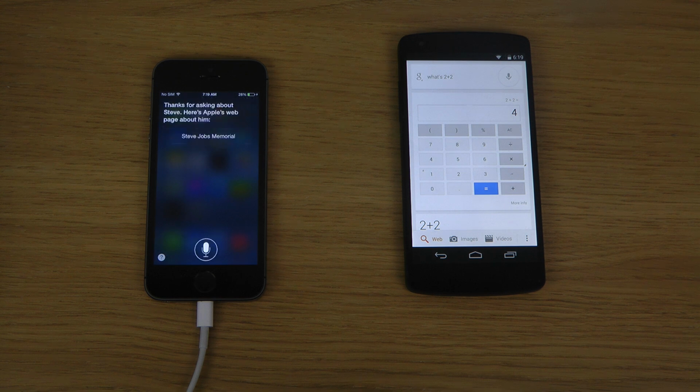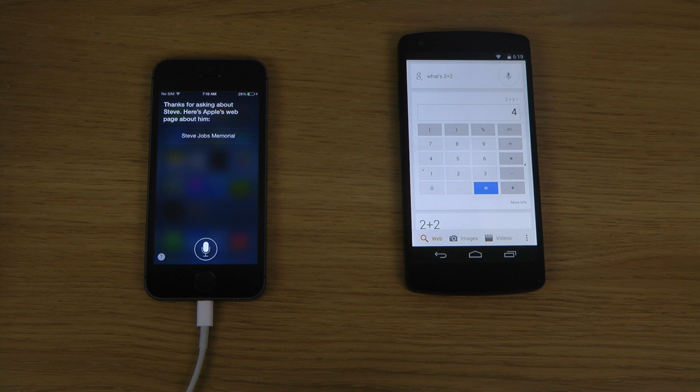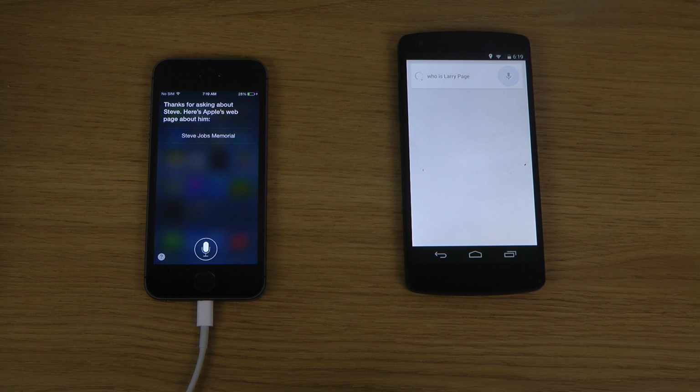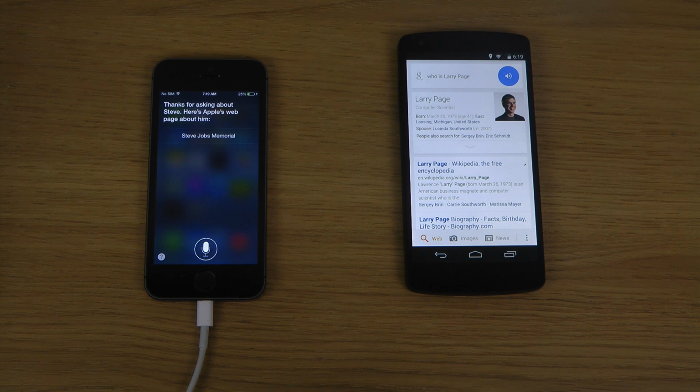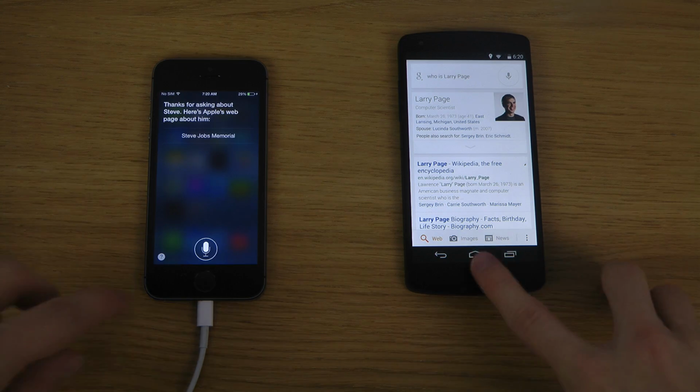Thanks for asking about Steve. Here's Apple's webpage about him. Open that. Okay, okay Google, who is Larry Page? Here is some information about Larry Page. Sweet. Okay, so I mean that's pretty cool.